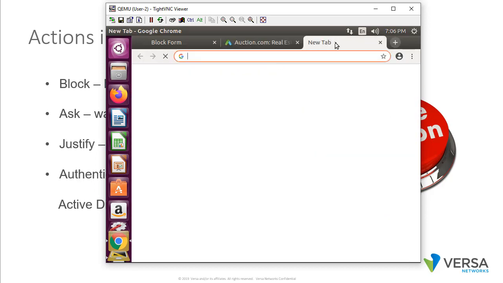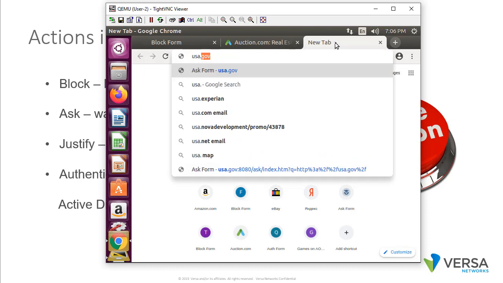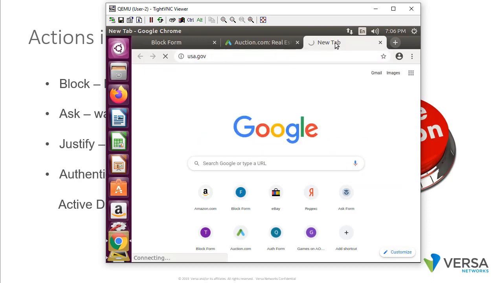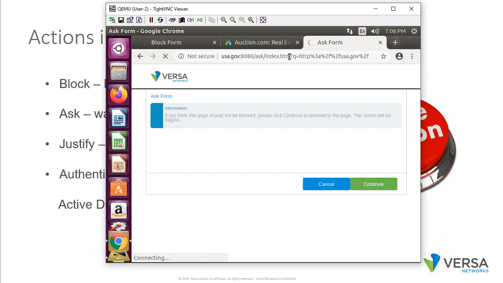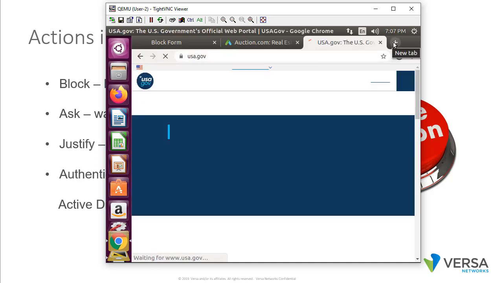Another example that I created, for all the government sites, is the ask action. For example, if we go to usa.gov, the system will tell us, if you think this page should be blocked, please click continue. This is just to make sure that the customer actually intends to go there, and this is going to be recorded in the analytics. So if the customer clicks continue, we allow them to proceed to the requested website.